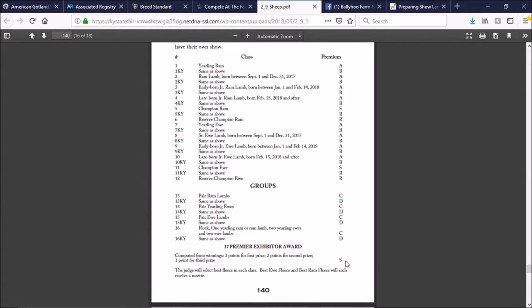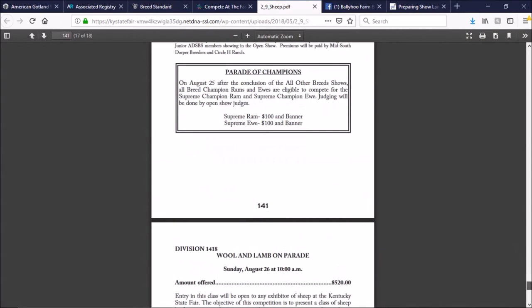Okay, so down here, after the conclusion of all of the shows, all breed champions are eligible to compete for the Supreme Champion Ram and Supreme Champion Ewe. Now, the problem with being in all other wool breeds is you don't get this. You can stay for it if you want to watch it, but you don't get to go to the Parade of Champions because you are an all other, you're not a breed champion. That's just for the Hampshire show, the Monadale show, the Cheviot show, the Dorper show. Those champions compete for champion overall.